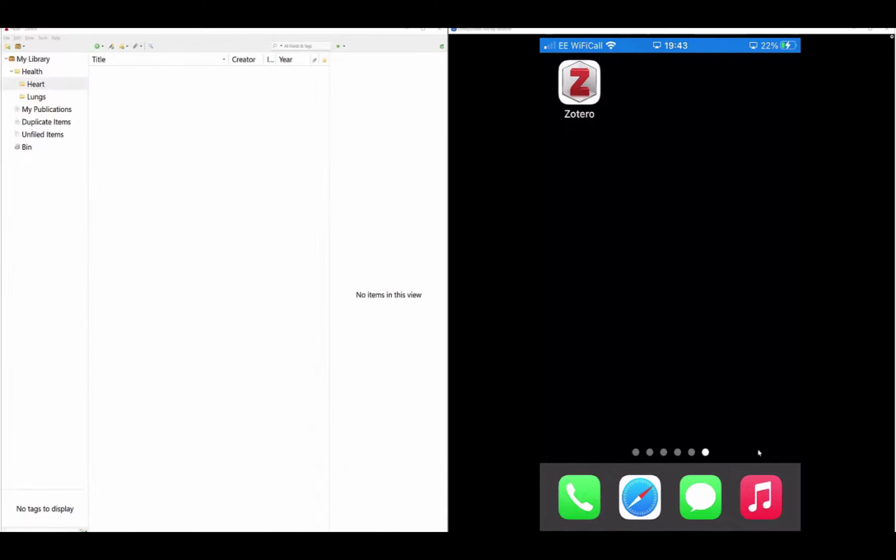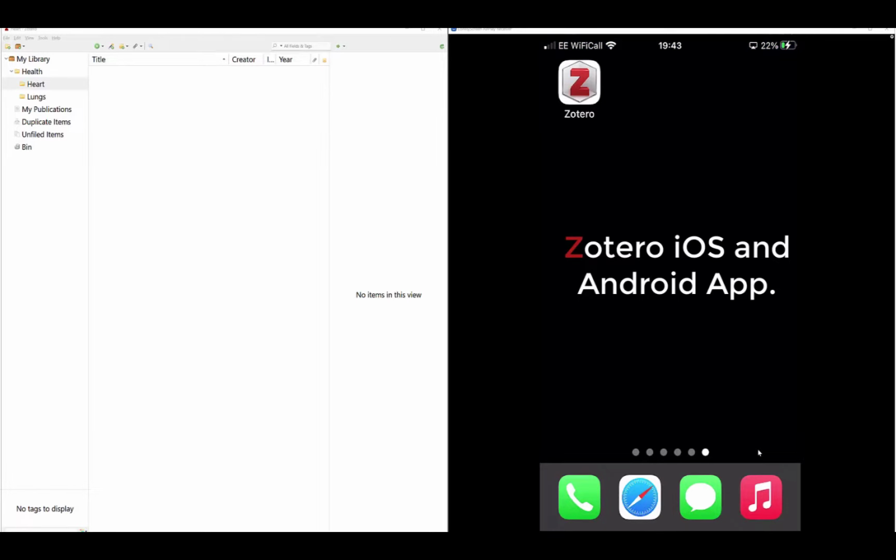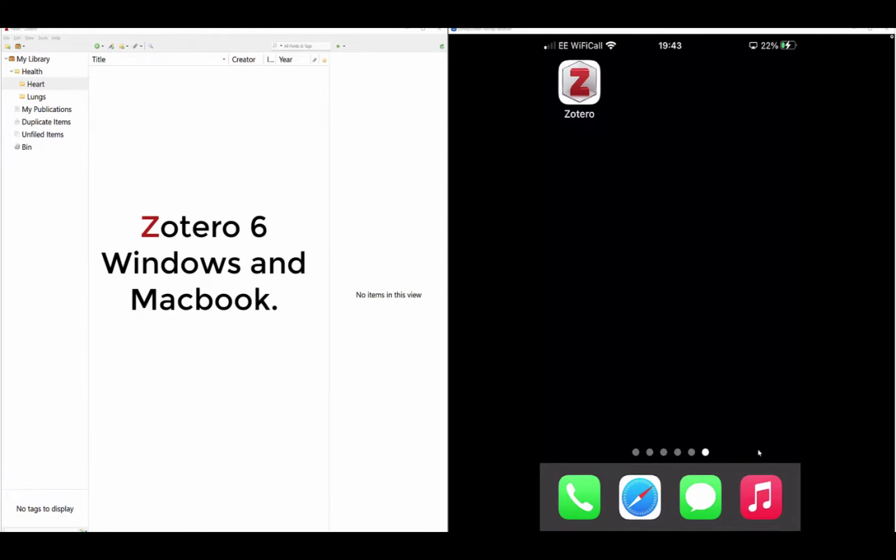Welcome back. Today I want to look at the new Zotero app just released. Now this enables you to share your sources between different medias. So for example, I'm currently on the iPhone and I'm now syncing with my Zotero 6 on my PC. But you can do the same with a Mac or an Android phone and vice versa.